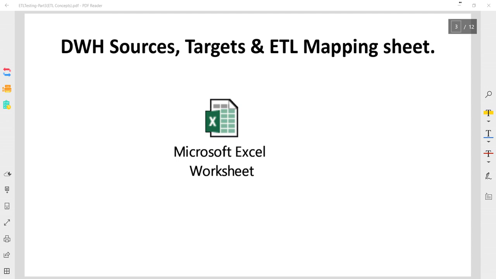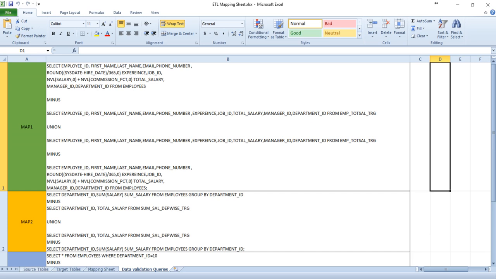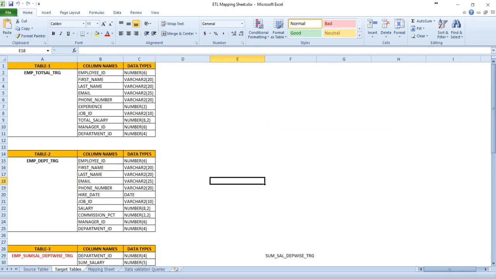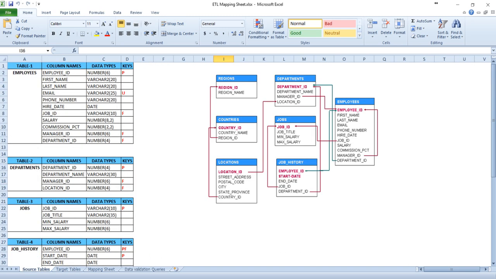Right. Now, first of all, let us move on to the mapping sheet. Here itself, this contains the source tables, target tables, mapping, and data validation queries. Everything I have kept here. So we'll go through each and every query one by one, and parallelly we will execute these queries also.